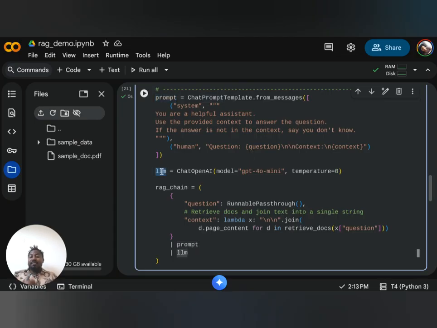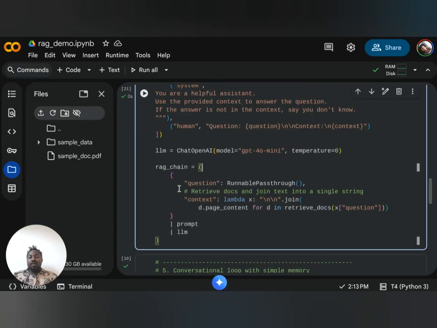I define the LLM I want to use. I want to use GPT-4o. The temperature is a parameter that allows you to tweak how variable and how unpredictable you want the output to be. And then I put all of this into my RAG chain. So my RAG chain is composed of the system prompt, and the LLM, which does the reasoning, and then these are what happens at every step.